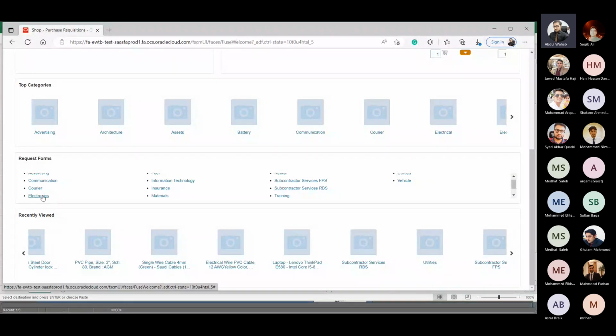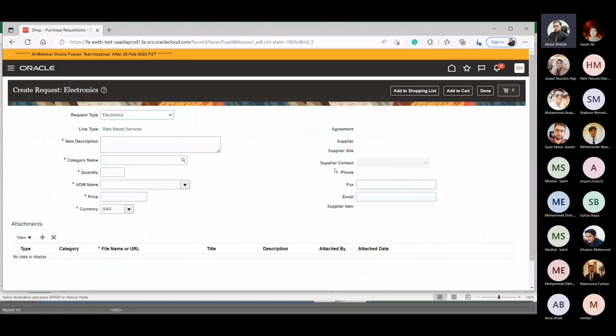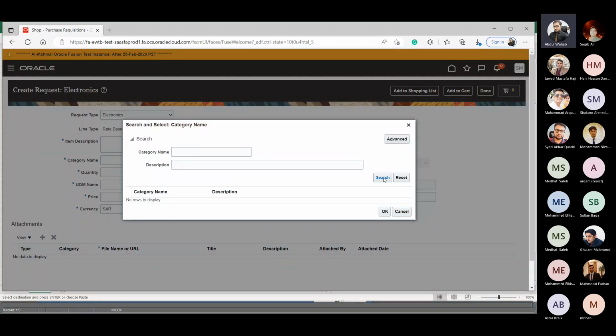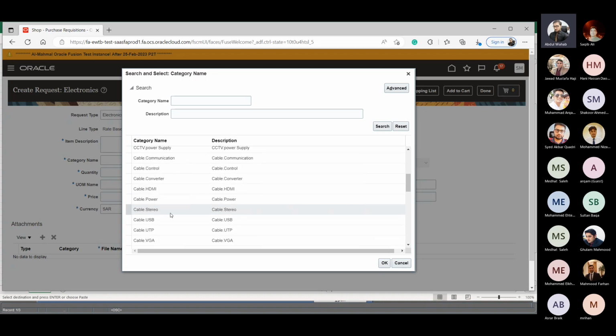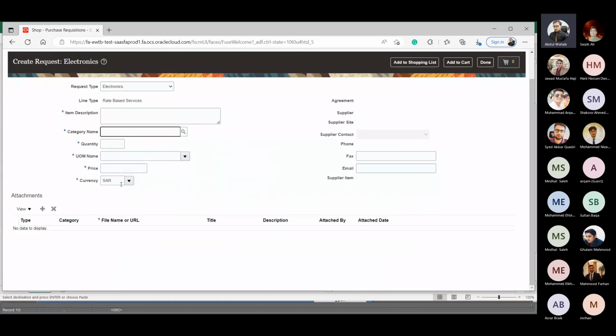Electronics. I know there are many electronic services you will make a request for. If you click on the category name, it will show you all the categories inside it: blast lamps, bell sound, cable communication. But remember, this is not a subcontractor service. This is our technicians' electronics services, what they are doing. Then again, I will come back.